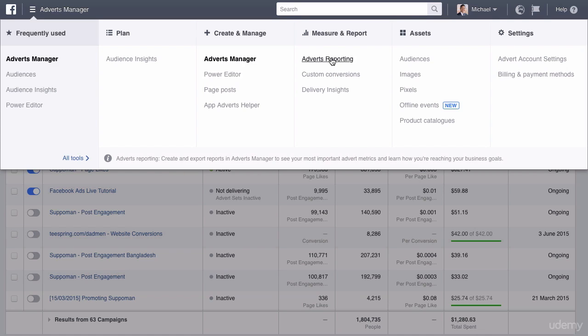Then you've got Ads Reporting, Custom Conversions when you get into conversion tracking. With Pixels, custom conversions will really help you there, and so will Delivery Insights. Then we go to Assets. It'll take you to the audiences you've used, the images that you've used, the pixels that you've created. But you can see that the most common ones that you're going to use are probably these 3: the Adverts Manager, Audiences, and Audience Insights.